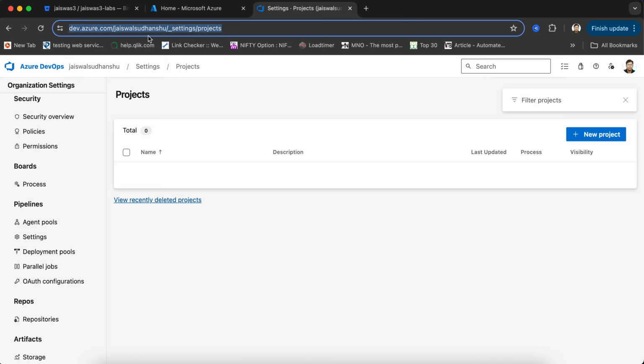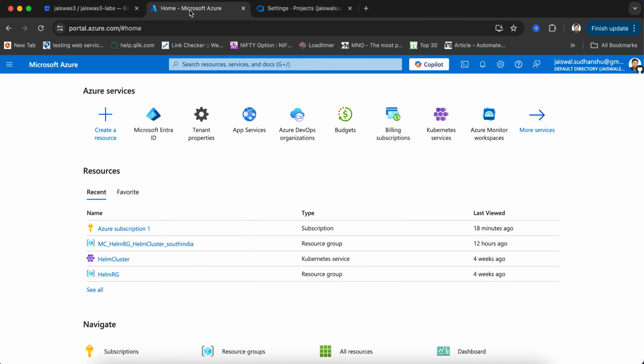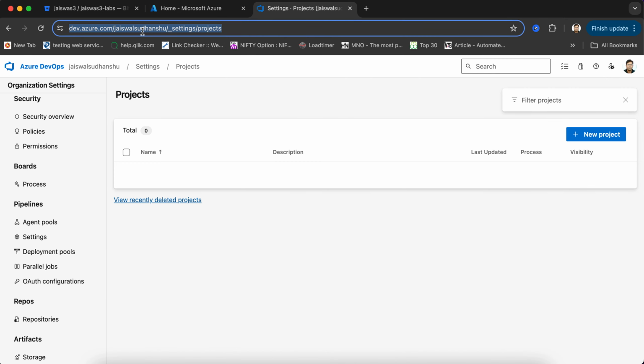Alright, so I have just logged into my Azure portal, and on the side tab I have logged into my Azure DevOps portal as well. So basically these are two different portals. So we need to create a service connection in order to do a handshake between Azure DevOps and Azure portal. Before that, we'll just try to add some project into our Azure DevOps.